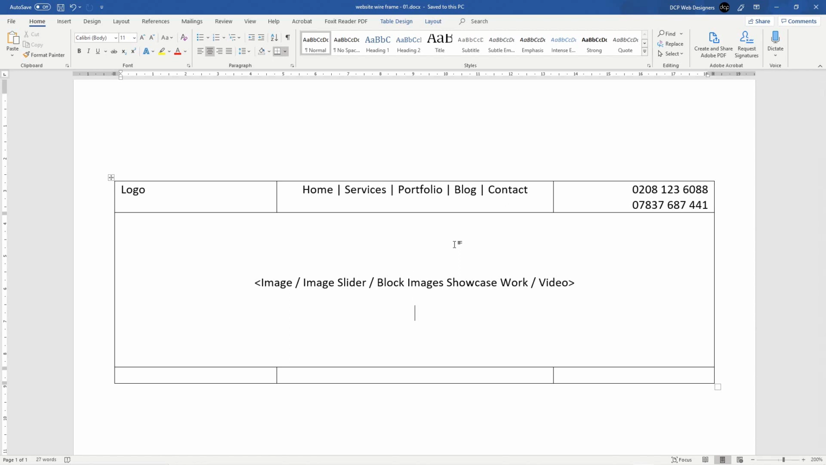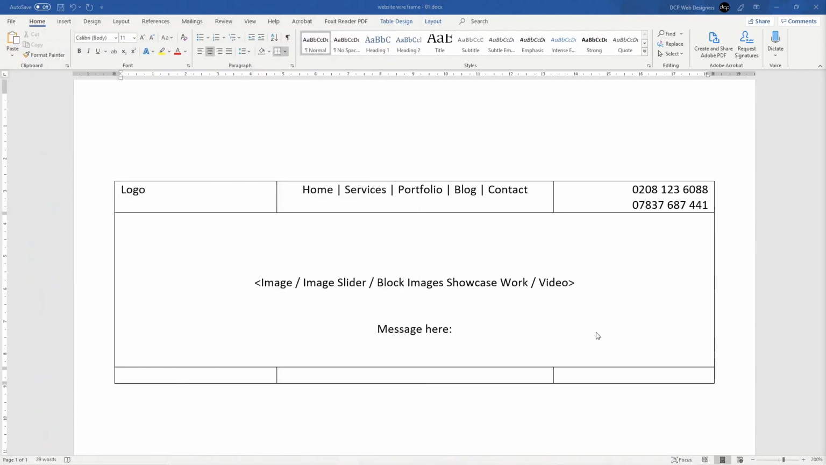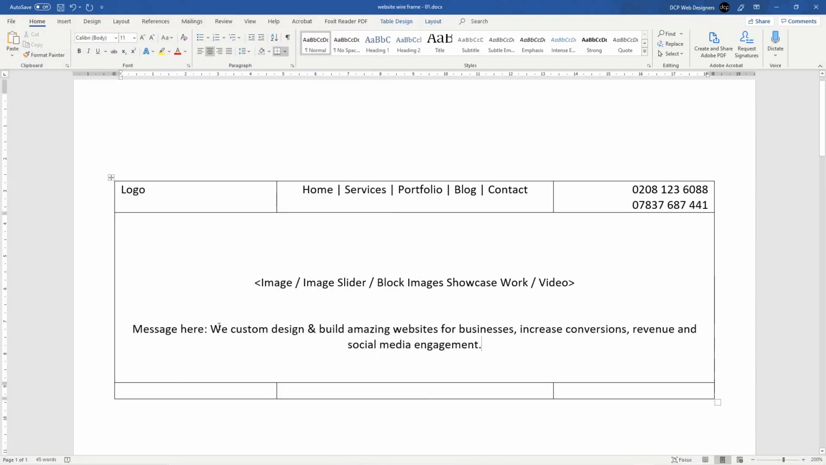So then we want some sort of message, right? So we want a message here, and I will just make up this message. Let's get some content. So the message might be something like we custom design. Imagine this is for my own business, right? So we custom design and build amazing websites for businesses, increase conversion, revenue, and social media engagement. So I might have some sort of message there. Really, this doesn't need to be written here, and I might split this out into two lines like this.